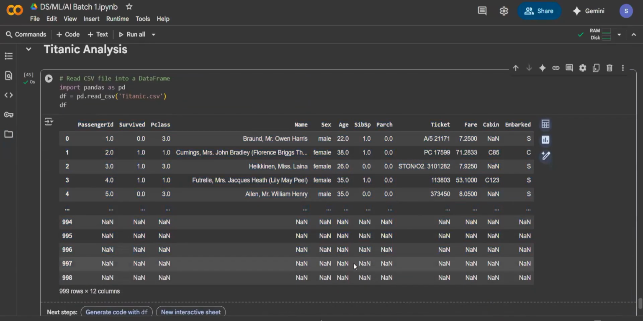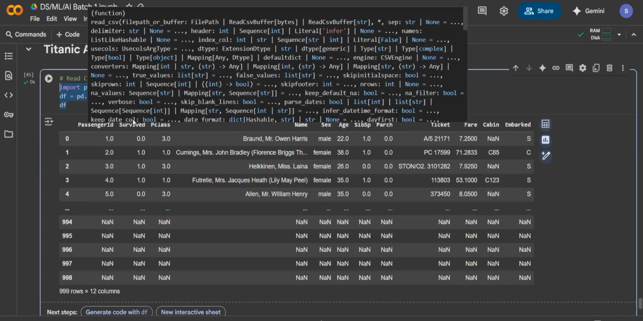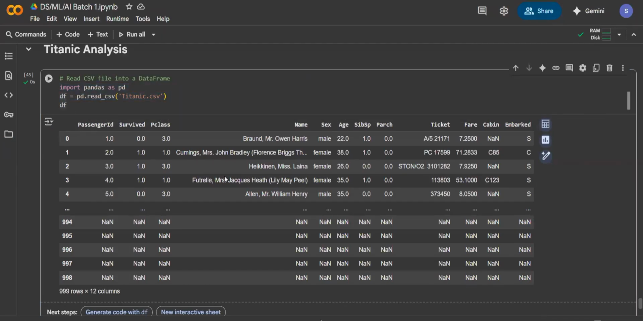Now I want everyone to do this. I'll be giving you 2 minutes because this is a very important part, the first step that you are learning in data science. I want everyone to understand this briefly: you mention pd.read_csv, you mention the name of the file, and you get this entire data frame. Once you get this, I want everyone to give a thumbs up in the chat box. Only then I'll be moving on to the analysis part.